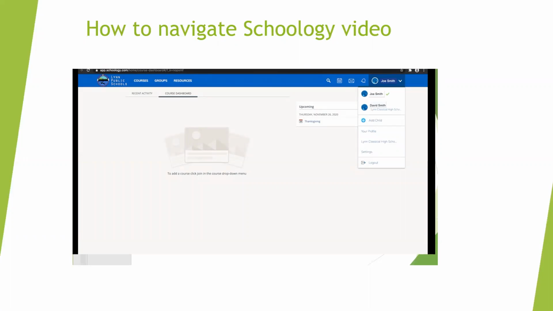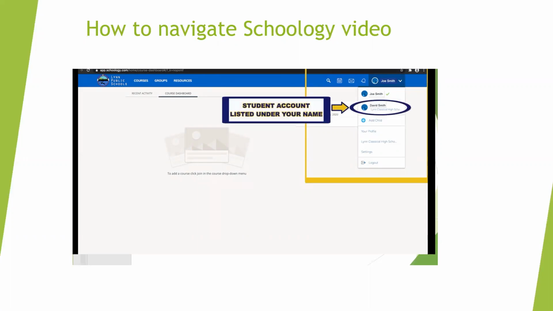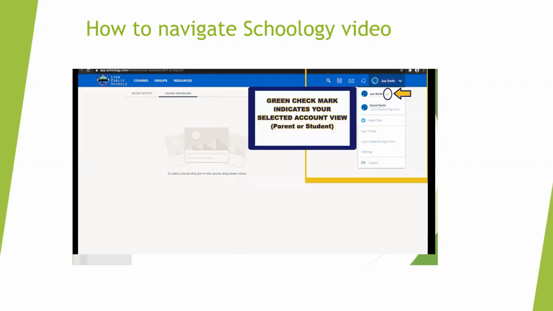Click on the drop-down menu in the top right of your page. You will first see your personal account with your own name and information. Directly below is your child's name. From here, you can view Schoology from your child's perspective and see what he or she sees, and also receive updates about his or her activity. Remember, the check mark in this drop-down menu indicates which account you are currently viewing.